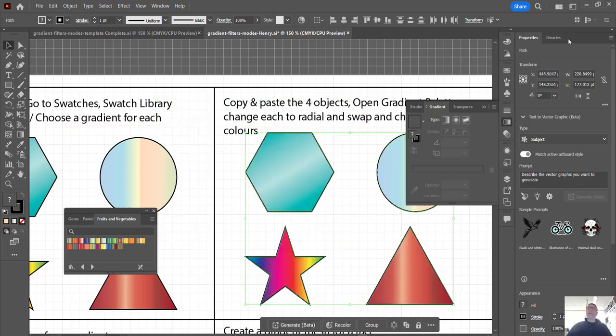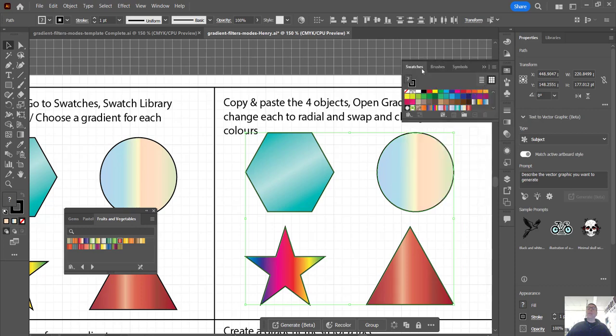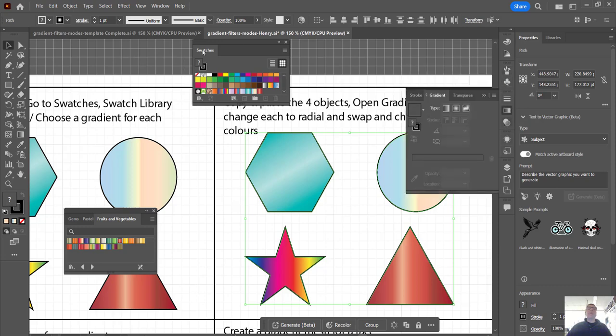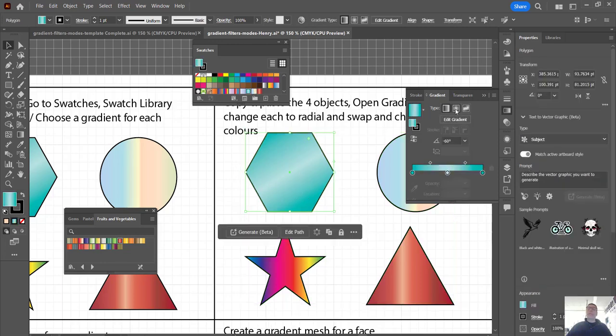One of the things I like to do is take out my swatches panel. You can do it without doing this, but in Essentials Classic, you can't have both the swatches panel and the gradient panel open unless you undock one of them. So all 4 of these, we're going to change to radial. So you can see that's what it looks like.